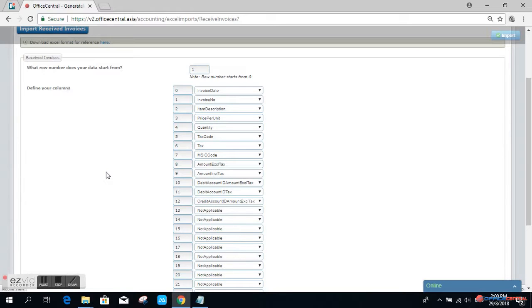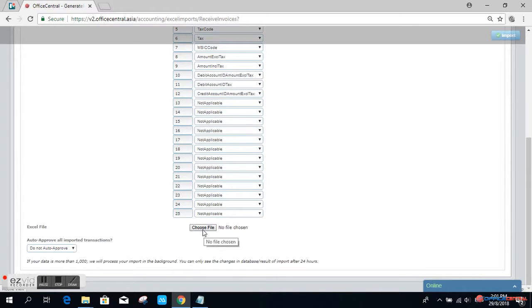In OfficeCentral, upload the Excel file by clicking the Choose File button. Select whether you want to auto-approve all of the imported transactions or otherwise. To begin importing the data, click the Import button on top of the page.